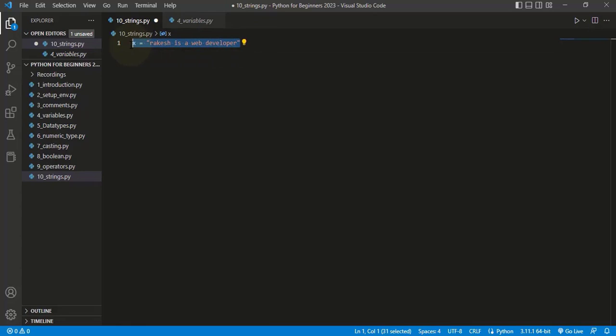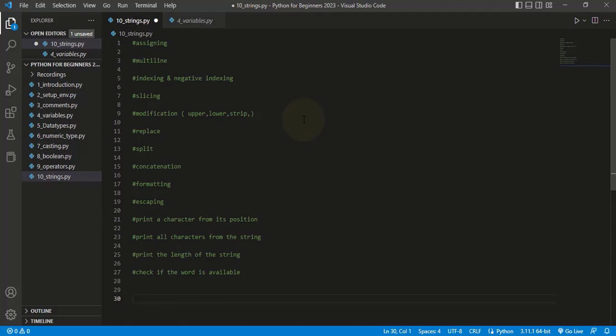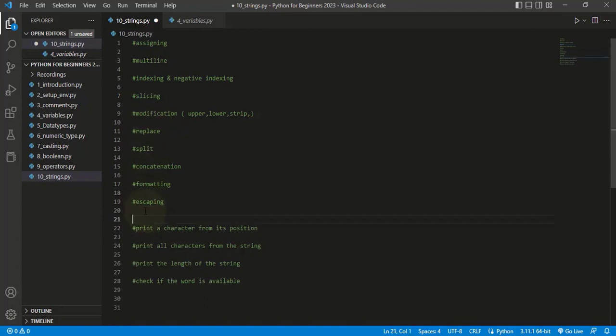To understand everything related to strings, or to master strings, these are the concepts that you need to understand and learn. First is assigning a string, and second is multi-line strings, how to create them. Third is what is indexing and what is negative indexing. And then we need to learn what is slicing. And after that, modifications, replace, split, concatenation, formatting, escaping, and we have some challenges as well listed here that we will go through one by one. Okay, so let's get started.